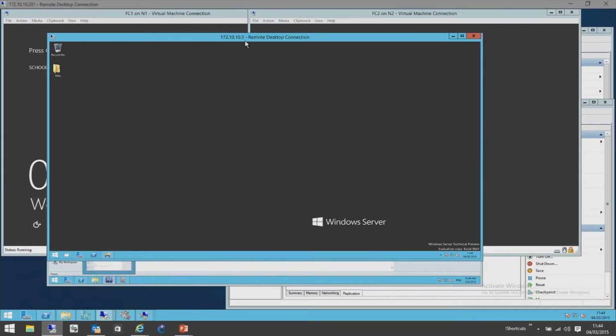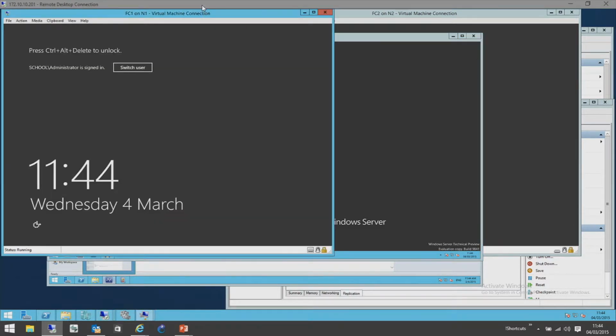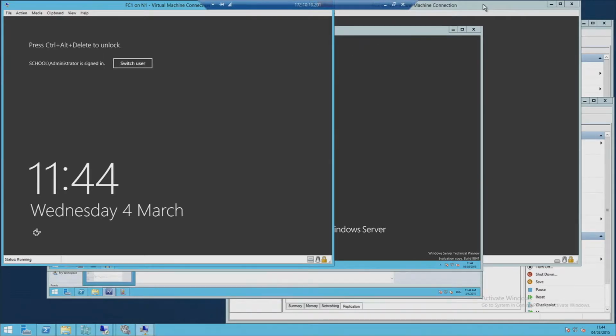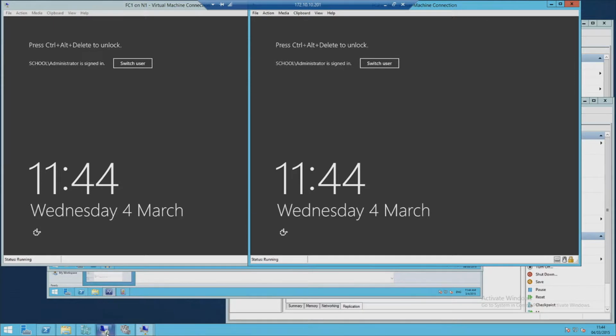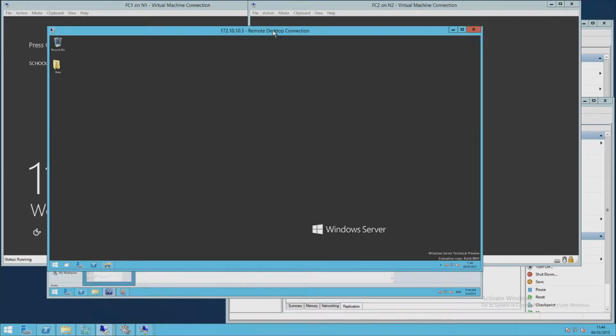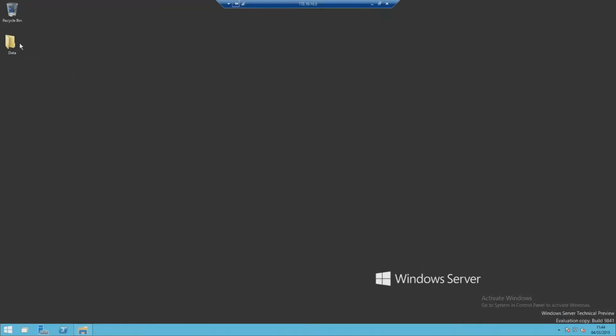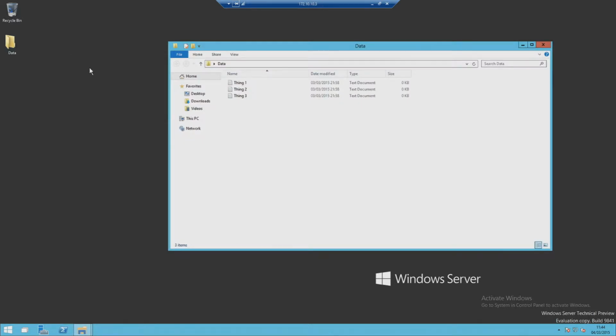So the server I'm going to use is just a straightforward 2012 RT box, if I can find it. There we go. Okay, now what I've done, you probably wouldn't go ahead and create your data folder on your desktop, but just for argument's sake, I've done that today, and I've got some stuff I want to back up. Thing 1, Thing 2, Thing 3.